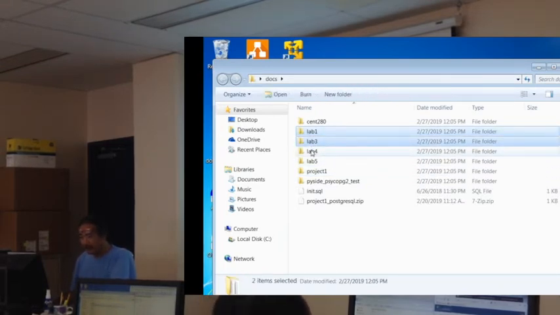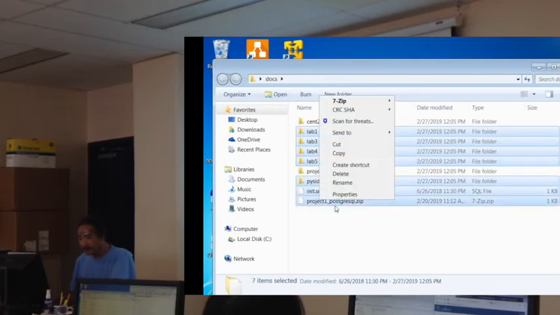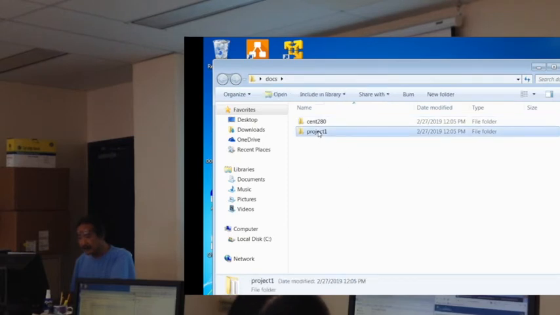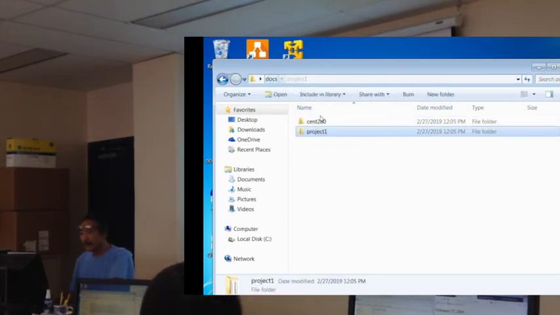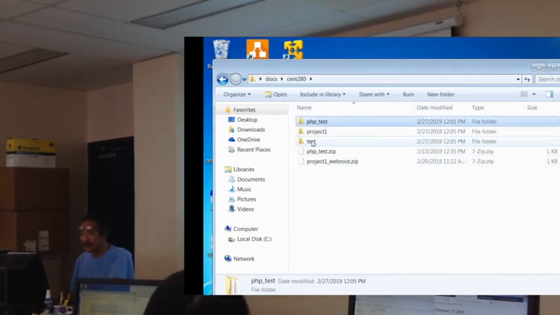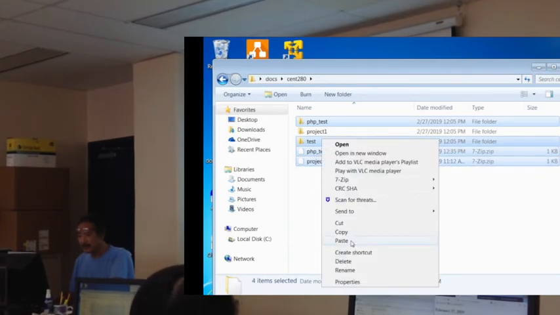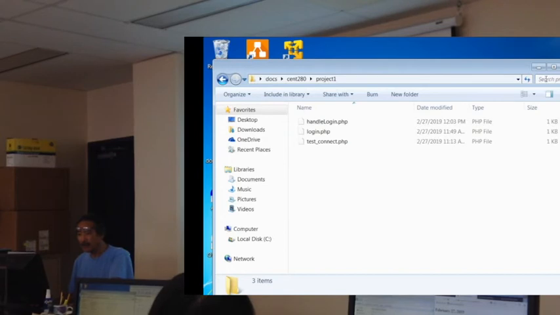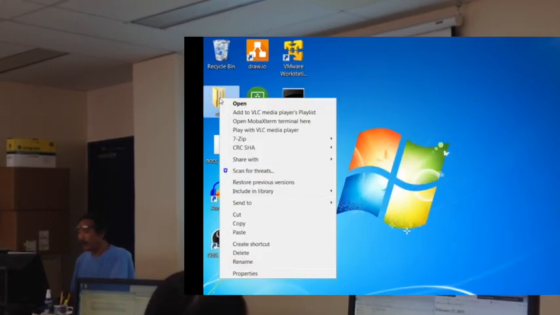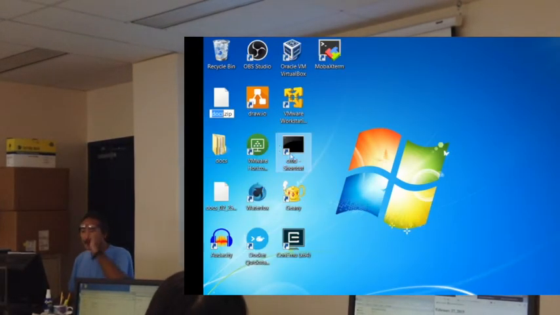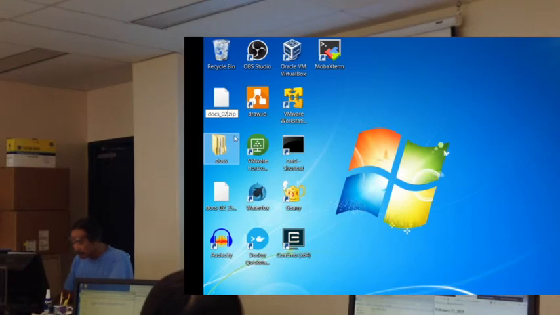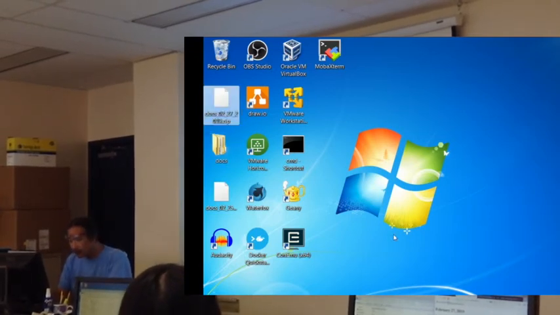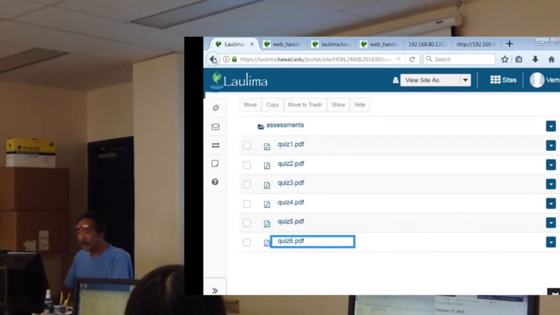And let's see, I don't need this, any of these. Okay. And project one, yeah, that's all okay, so I'll leave that. And then in CENT280, I don't need this, or this. So I'll delete all of those. And then in project one, I just have those files, and that's fine. Okay, so now, this docs folder on my desktop, I'm going to go send to compress zip file. I'm going to rename this. So docs, I'm going to put _02_27_2019. Okay, so today's date. And that's what I'm going to upload to Laulima.